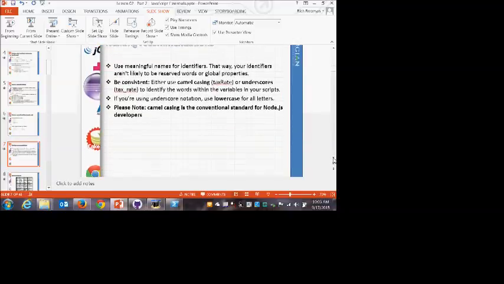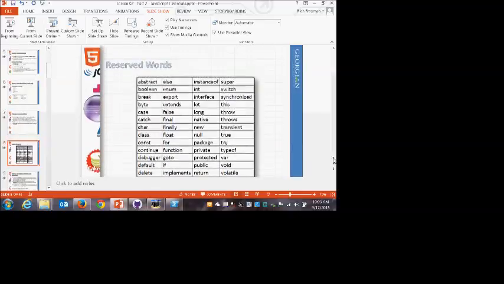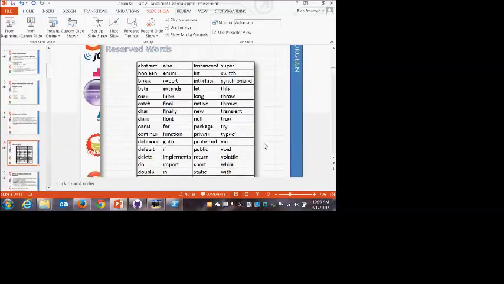Okay, I'm not going to read through all of this stuff. You can read it on your own. So here we did also throw in a list of reserved words. So these are words you can't use for your own identifiers. Okay, they're all built in part of the language. And a lot of these you're familiar with anyway.